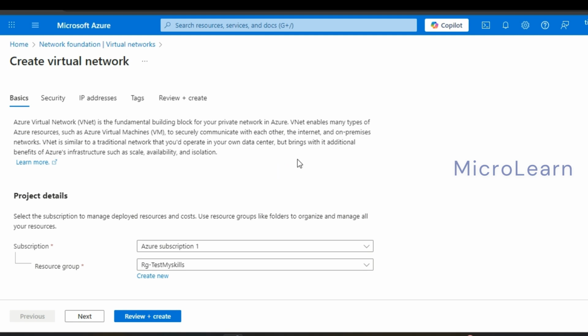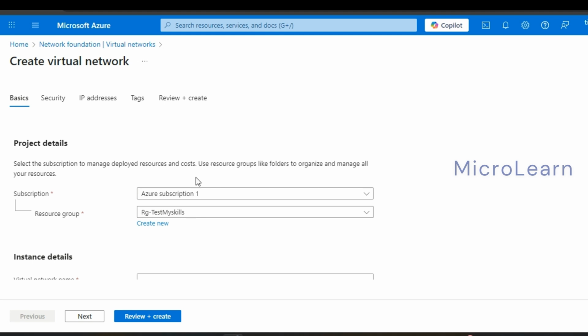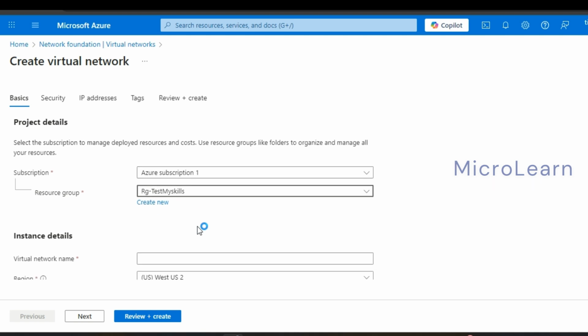Now we are going to create a virtual network. Under Basics, we need to give a resource group. I already have an existing resource group, so it got already selected. If you want to give another resource group, you can search for it and add that one. If you want to create a new one, you can use this option and give a name, and it will create a new resource group.